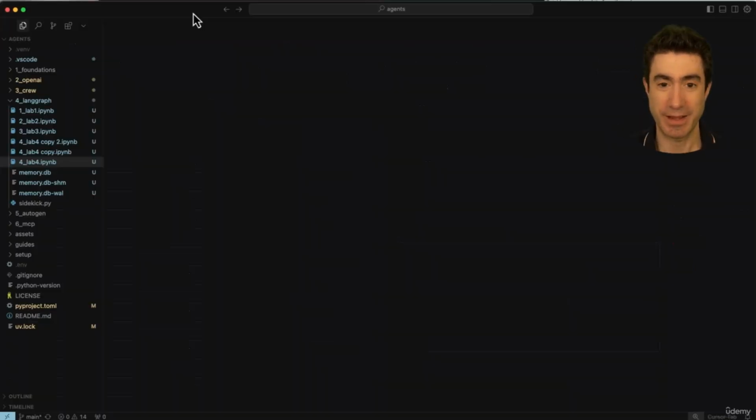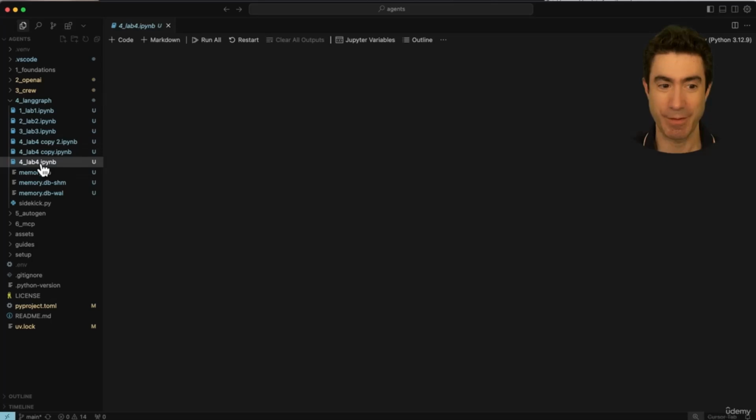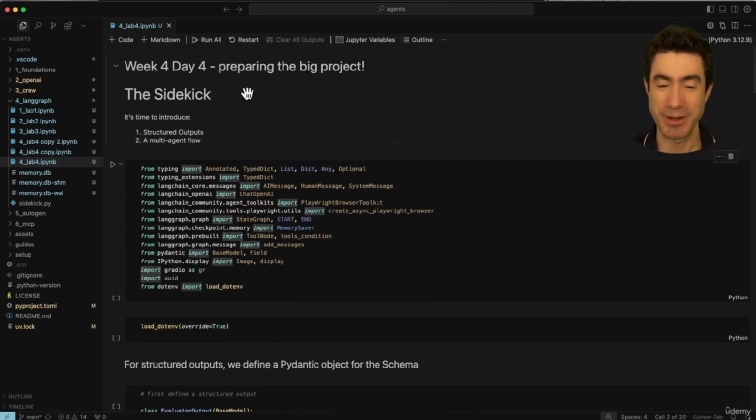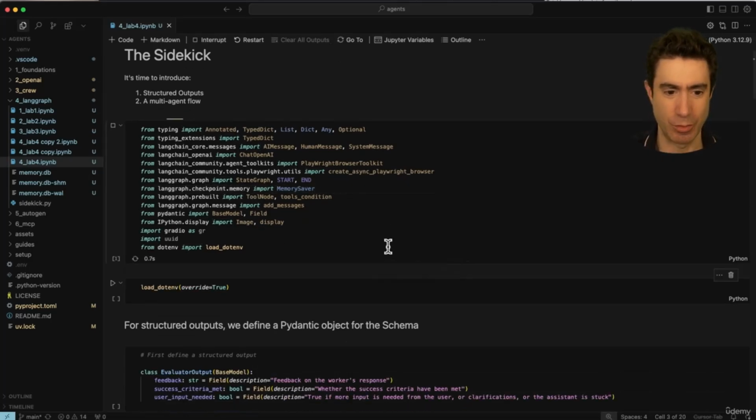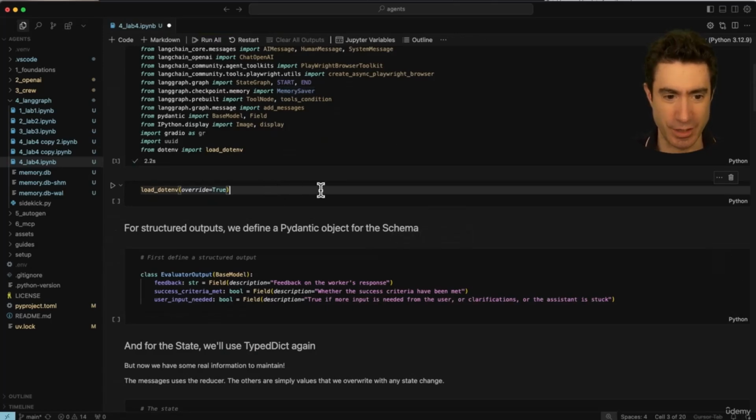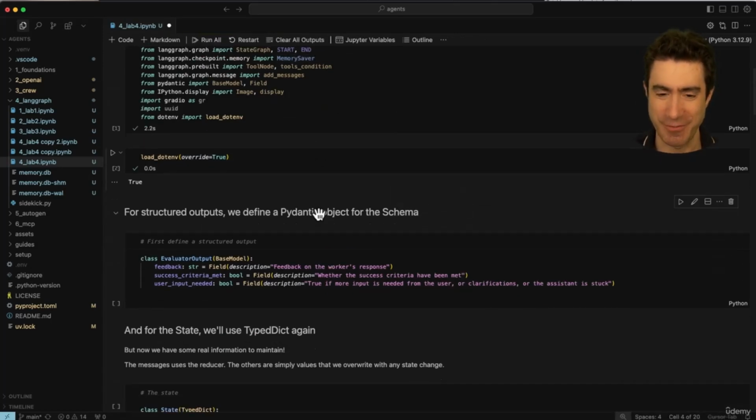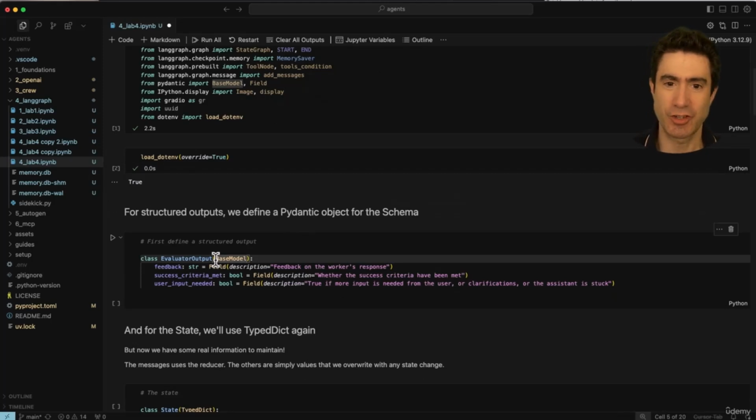And so here we are back in Cursor to go to lab 4, because this is a day when we do 2 labs in one day. Week 4, day 4, preparing for tomorrow's big project, which is called the Sidekick. And it's time to introduce structured outputs and a multi-agent flow. So we've got a bunch of imports, and we are going to set our load_dotenv as usual. And now we're going to be using structured outputs. And you'll remember the first step with structured outputs is to define the schema. What are we using to describe the results that must come back from an LLM?